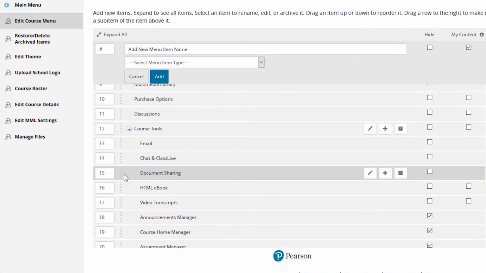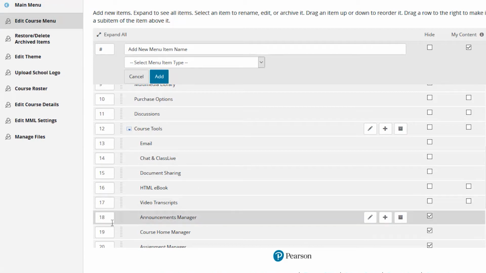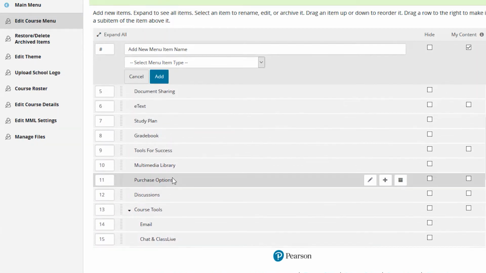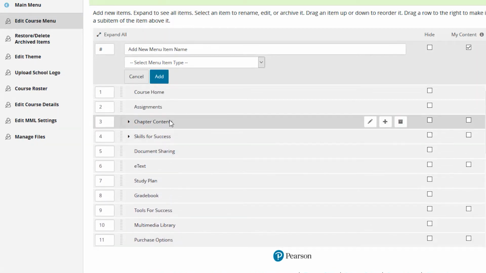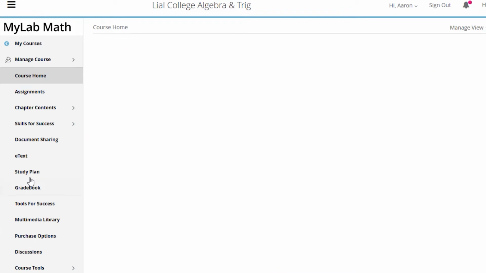So I'm going to come change under Edit Course Menu after Manage Course. I'm going to change document sharing from a 15 to, say, a number 5. And that just brought document sharing up after Chapter Contents and Skills for Success above the e-text. So as I go back to the main menu, you'll now see document sharing front and center for the students.